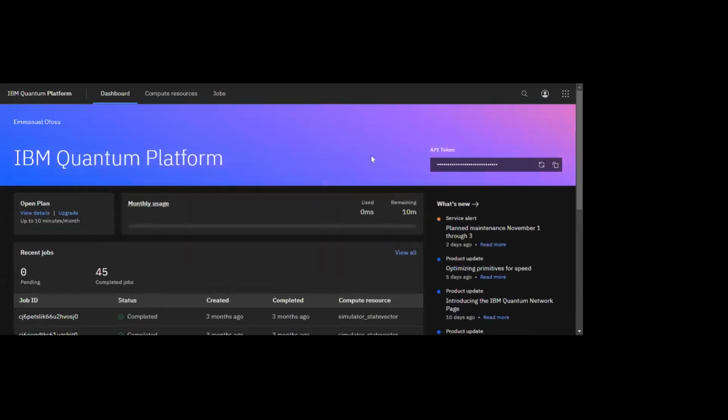So yes, this is how the new IBM Quantum platform looks like. I hope you can all see my screen. And I'll give you a quick intro to the platform and then we move on. So over here, of course, you are seeing the name that you registered the account with. My name is Emmanuel. So over here, you can call me the Ghana Quantum guy.